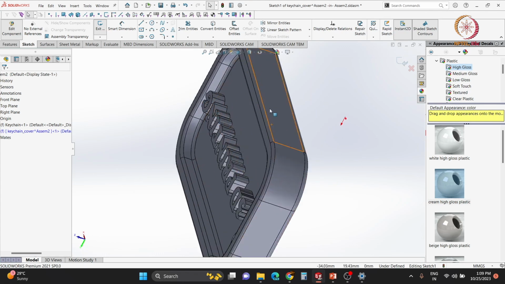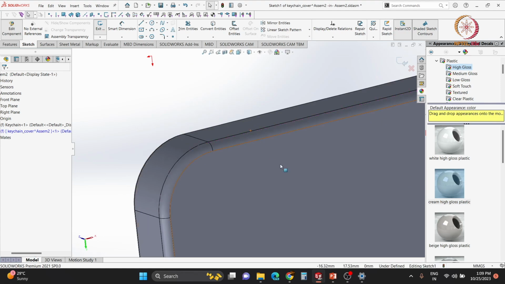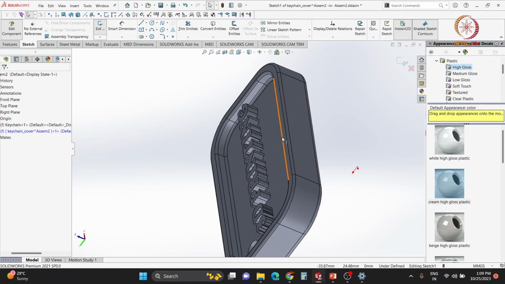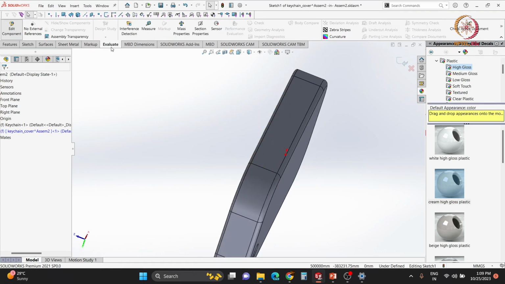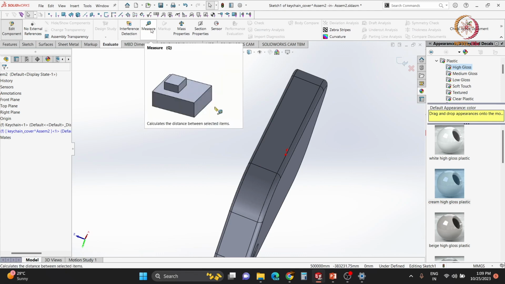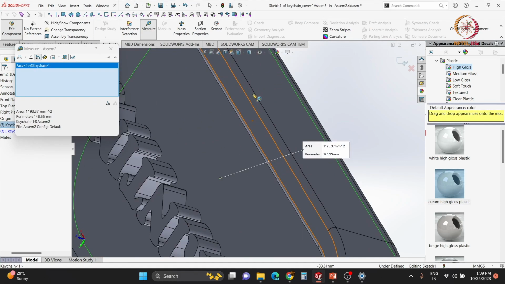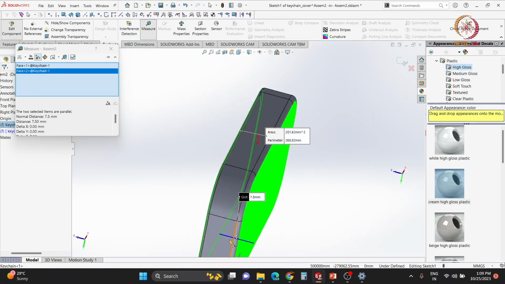Okay, before starting the sketch I need to check the thickness from this plane to this plane. So how will we do that? Smart Dimension is actually used to give a dimension, but if I need to measure the distance from this plane to this plane, then I can go to the Evaluate tab, and there is an option called Measure. Select Measure, then select this plane, and then select this plane. Once you select both planes, you can see the distance here, which is 7.5 mm, or else in the measure dialog box you can see the distance too, which is also 7.5 mm. So I know the maximum height is 7.5 mm.